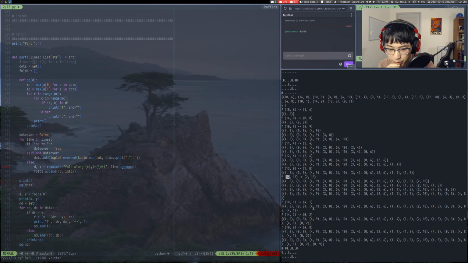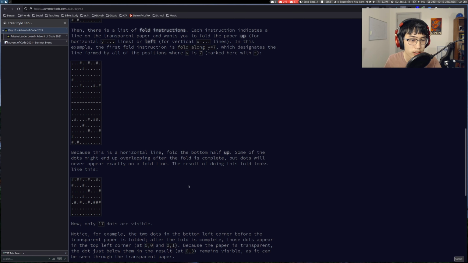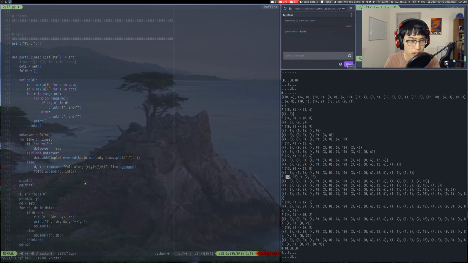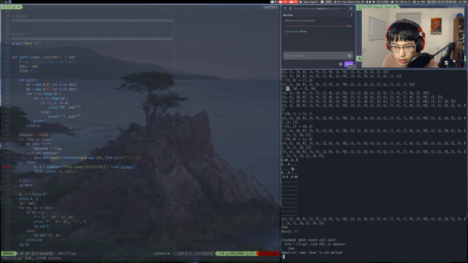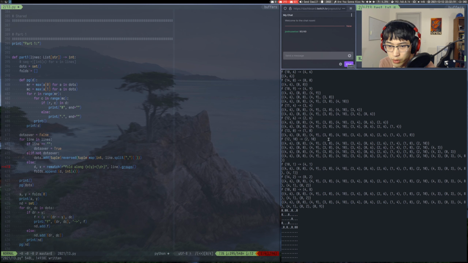Where's the other one that flips around to 12? 12, 6 goes to 2, 6. And then 0, 1, 2, 0, 1, 2, 3, 4, 5, 6. So 2, 10 is there.